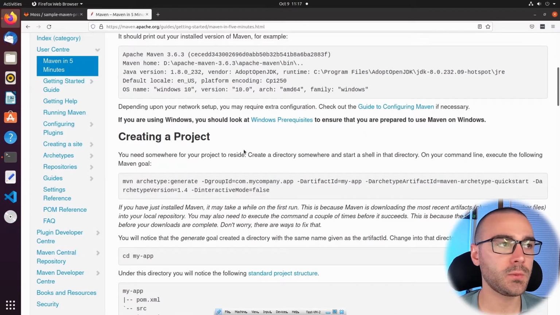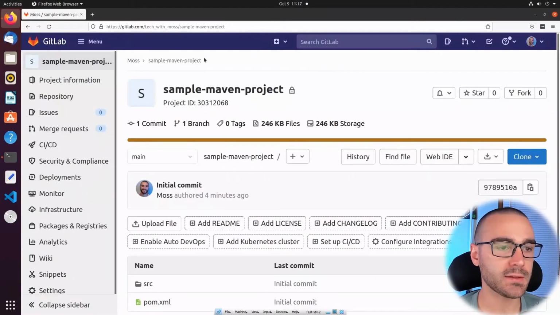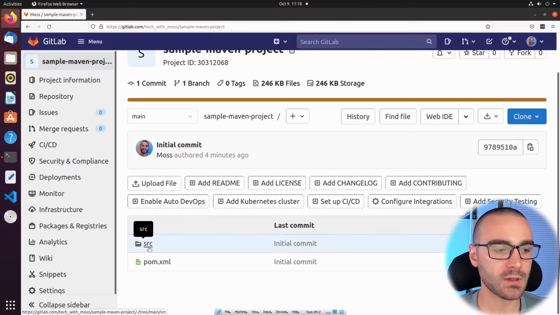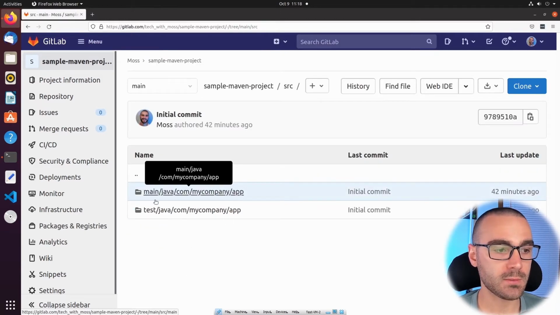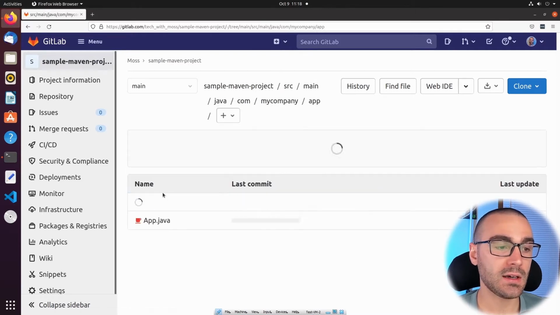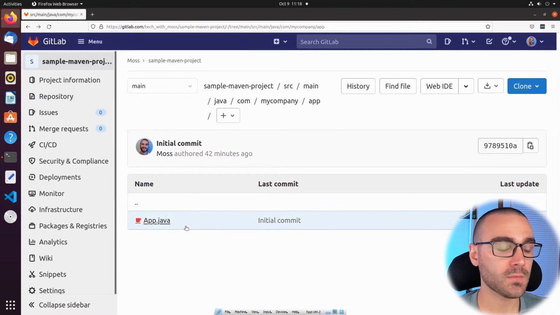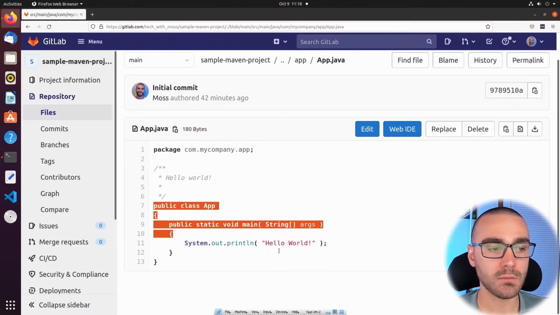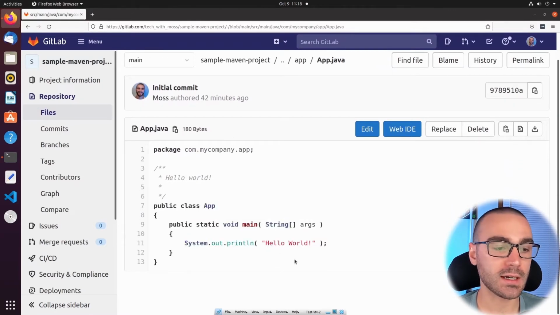So let's take a look at that code base in GitLab. If I exit out of the tutorial, and then in the root directory of the GitLab project, I'll go into source. So we have a POM file, and then we have the source directory. In the source directory, we have it separated out by the test directory, and then the main directory, which contains a single class called app. And inside of the app class, it simply prints out hello world to the console.